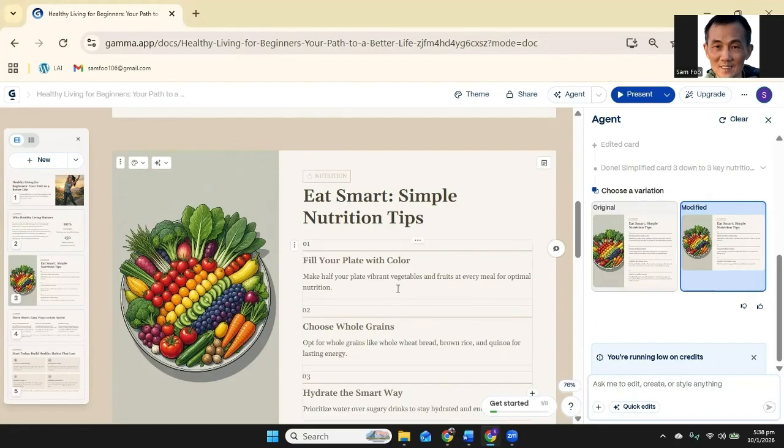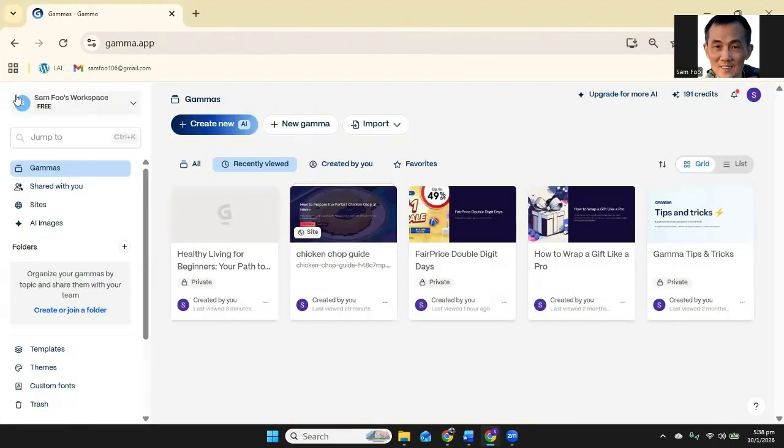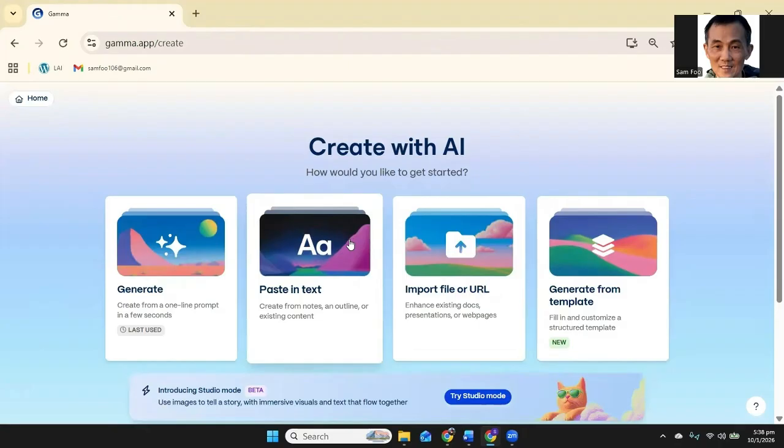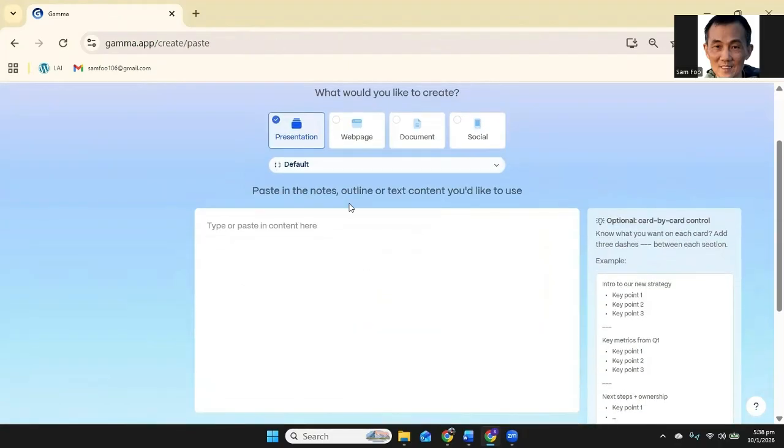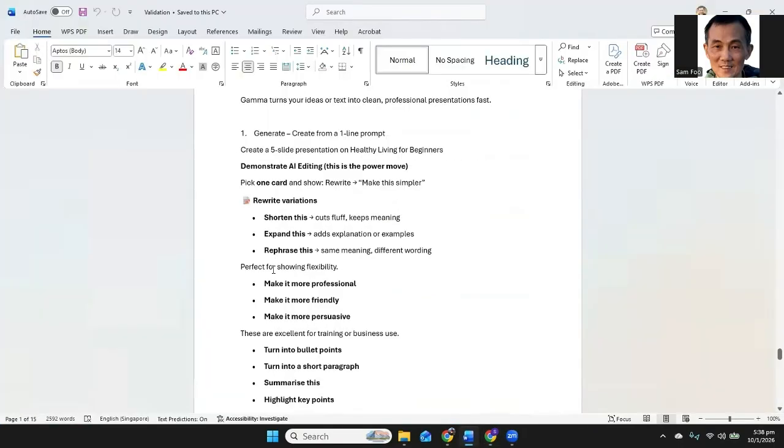Okay, so next is to go back to the home again, and I'm going to create the second variation. So I create new, and then I select paste in text. I'm going to use my own script to generate the presentation slides.